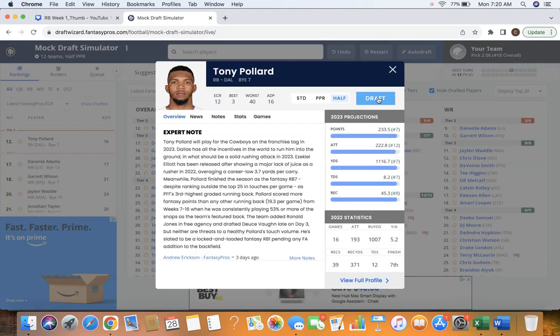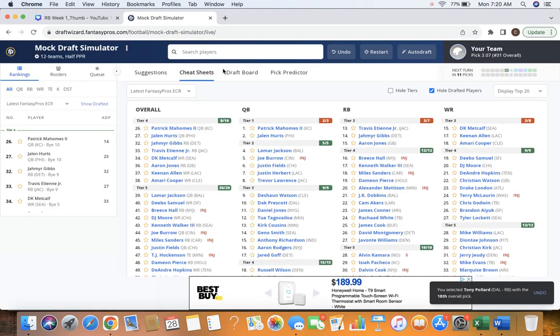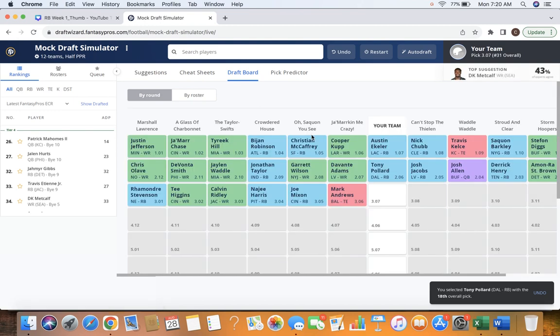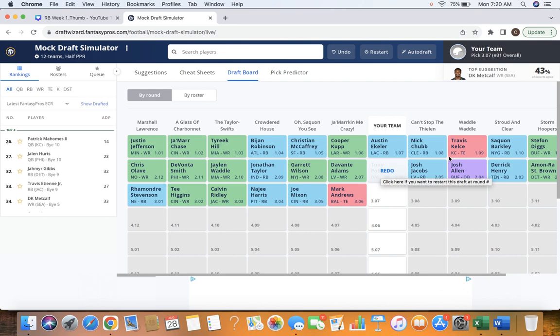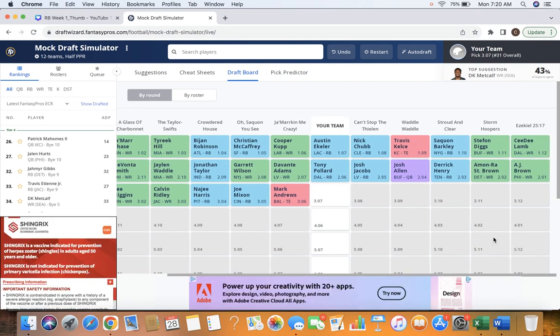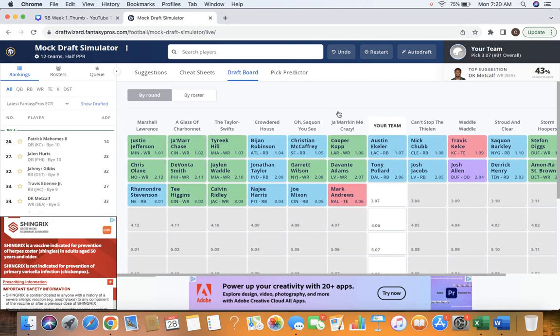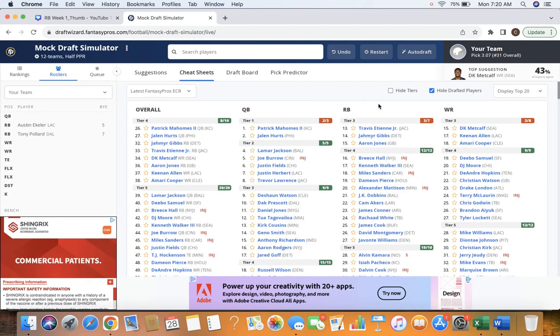Give me Tony Pollard. I think he's going to get an absolute ton of volume in that backfield there. We can see how the draft board falls after that. So you can see I take Pollard and what happened after I took Ekeler. So we're coming back around here in the third round. Got two stud backs. I do like DK this year.